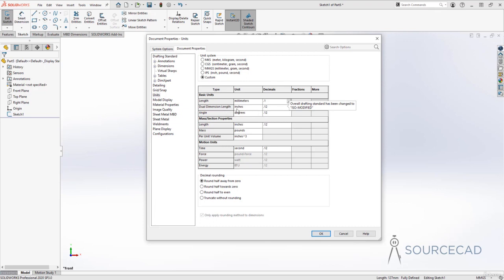So that's 1. Then we have the dual dimension unit. I'll leave it at inches. And again, the precision, I'll change it to 1 decimal place. All right, for angle, we have degrees. If you want to change to something else like degree minute and radians, you can change that, but I'll leave it at degree. And the precision of angle, we can leave it at 2 for now. I'll leave the mass properties and all the other properties, and with that, I'll click OK.